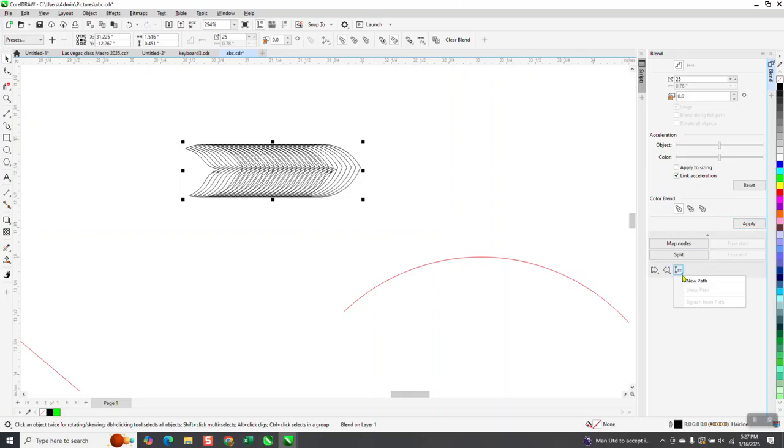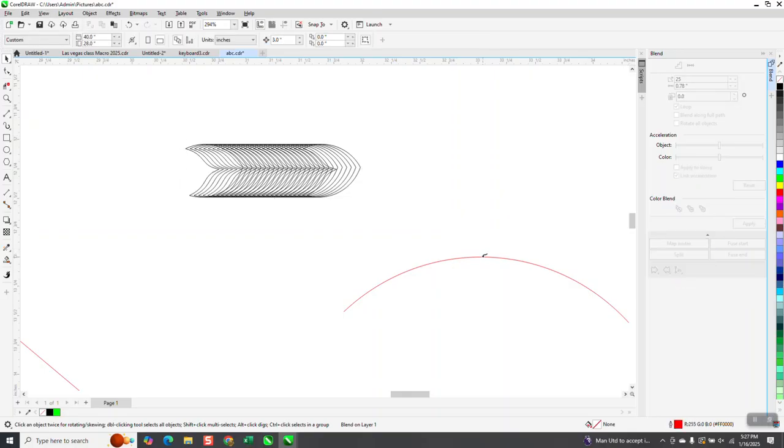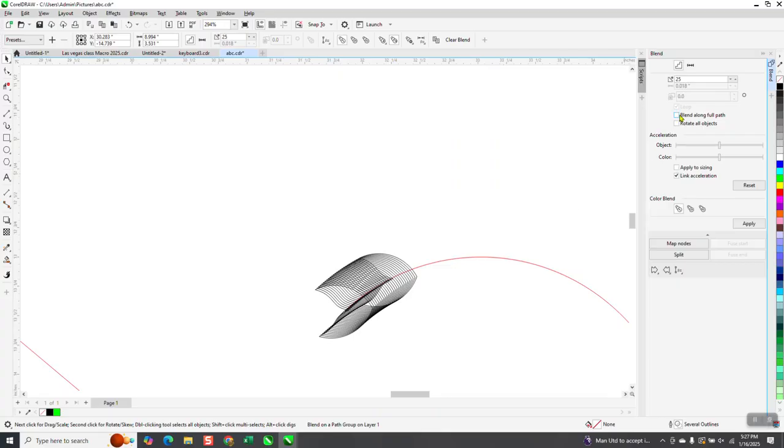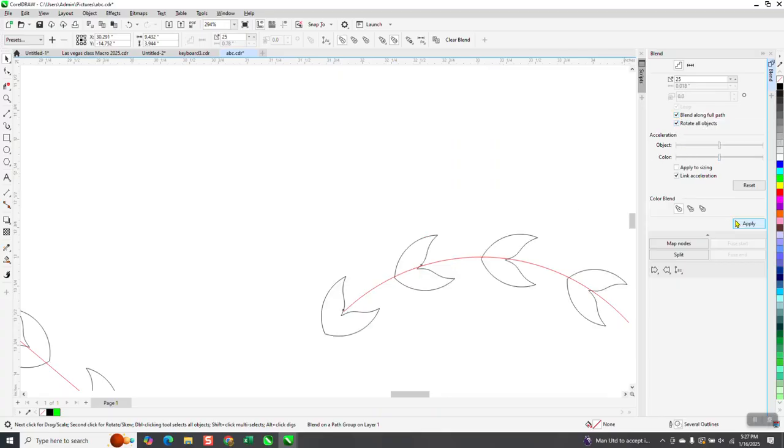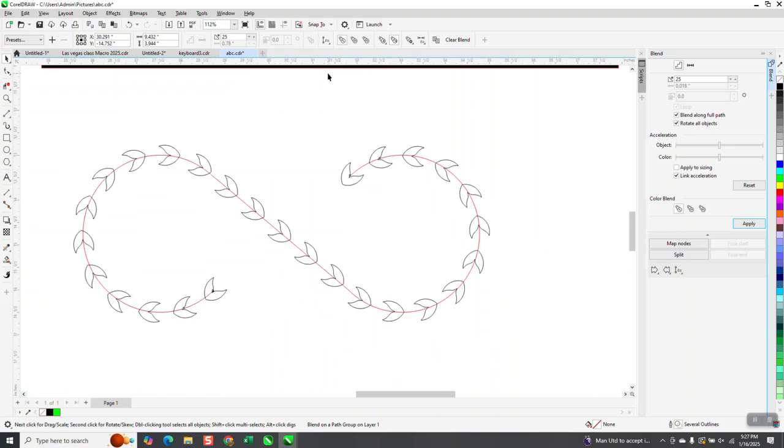Now I'm going to go down here to Object to New Path, put it on our path, and then blend along full path and rotate all objects. And look at that. That's about as good as you can get it, depending on which way you want them to turn. Now, this is a blend.